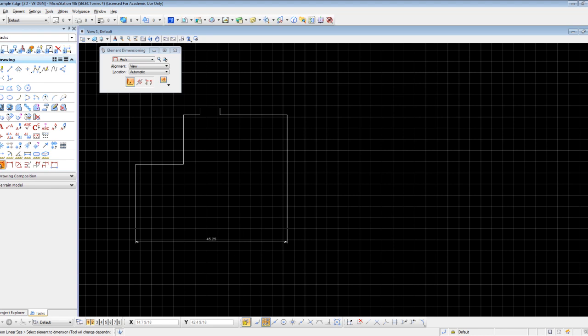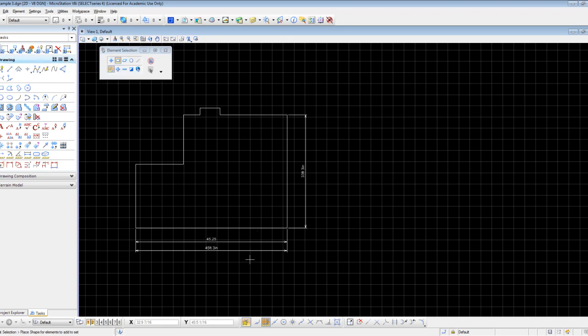Let's do another one. Just hit there, click on this, and bring it over. Y'all see that? 33 feet, 3 inches. Click on this one and bring it down. It's 45 foot, 3 inches. Right click. And I want to do element selection. Grab that one, delete it out.